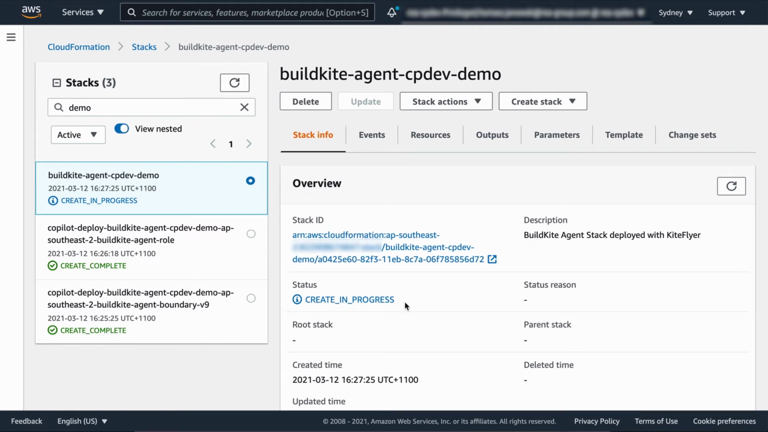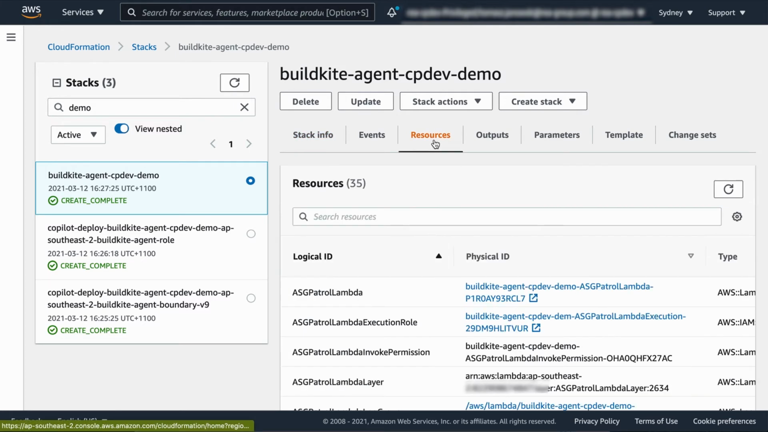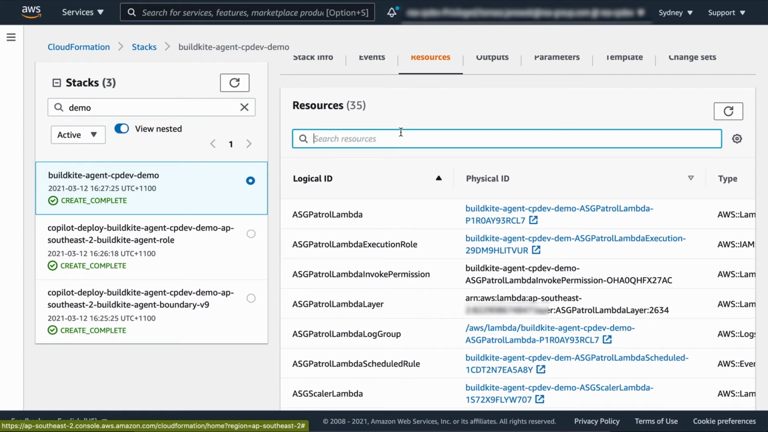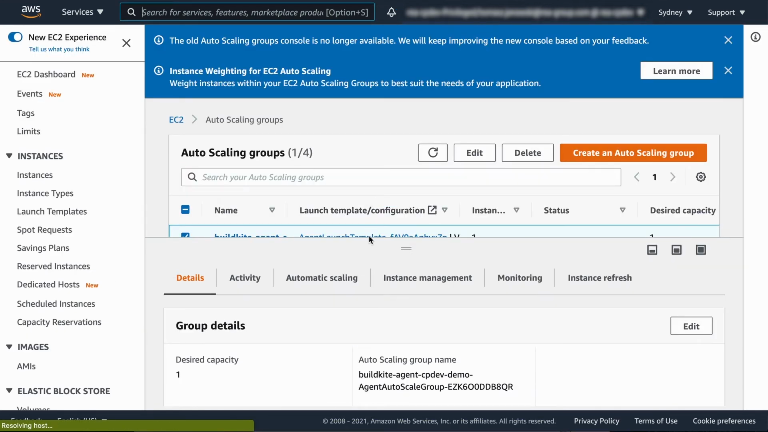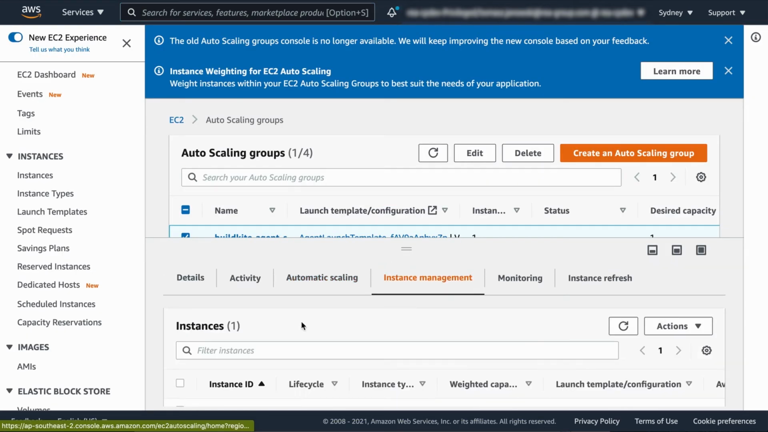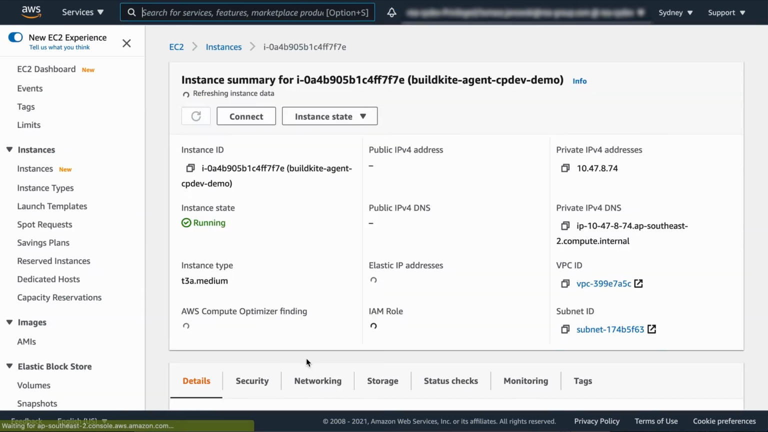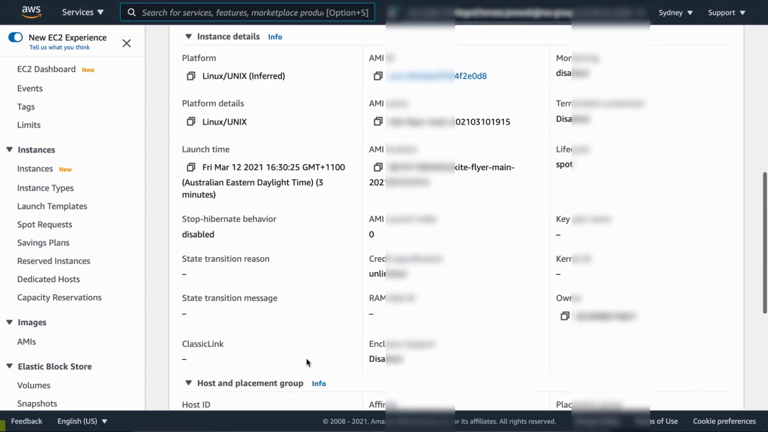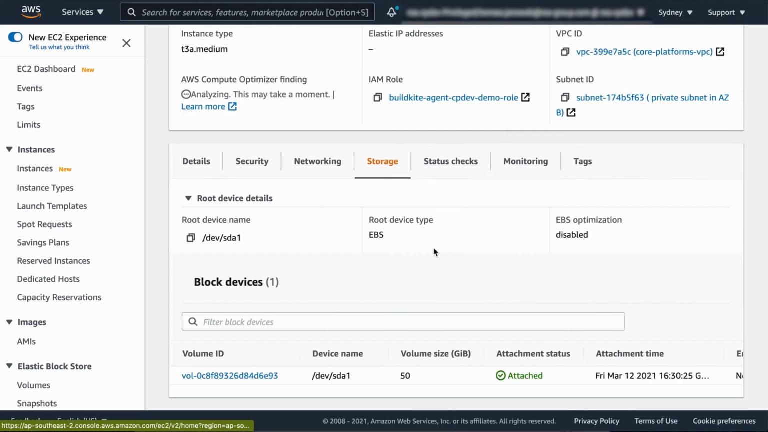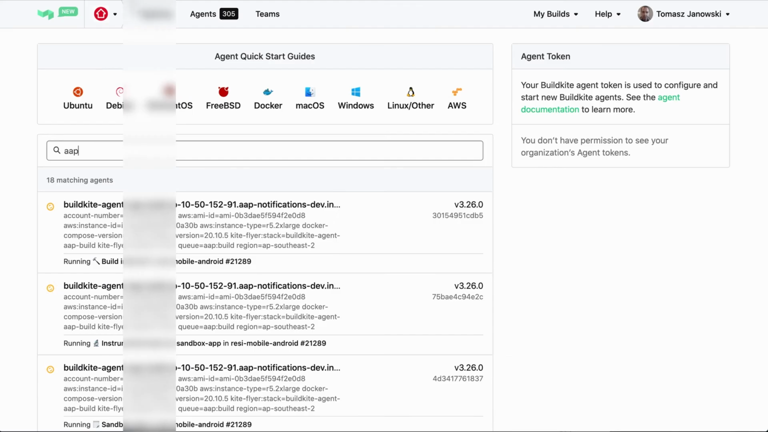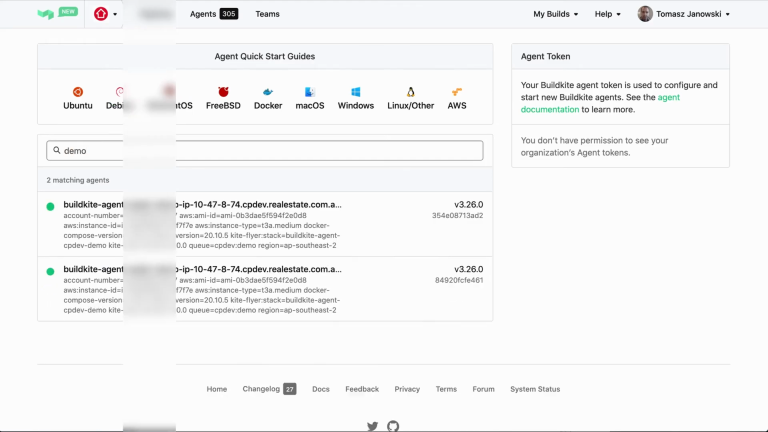After a while, the CloudFormation stack will be deployed. I will quickly check the auto-scaling group that's part of the CloudFormation stack. From here, I will select my EC2 instance because I'm just going to double check that the instance has 50 gigs indeed. Yes, that's correct. On the CI admin page, I can see my newly created agent. It's green, ready to accept work.